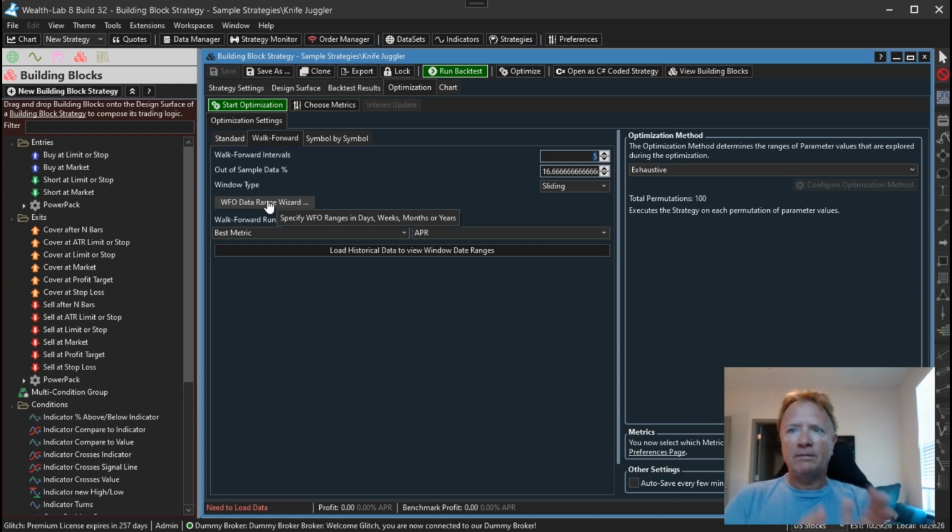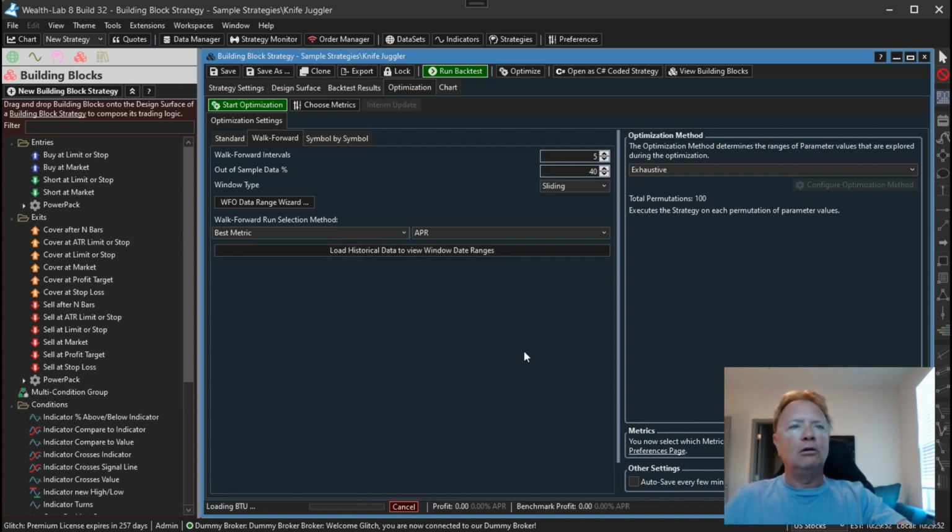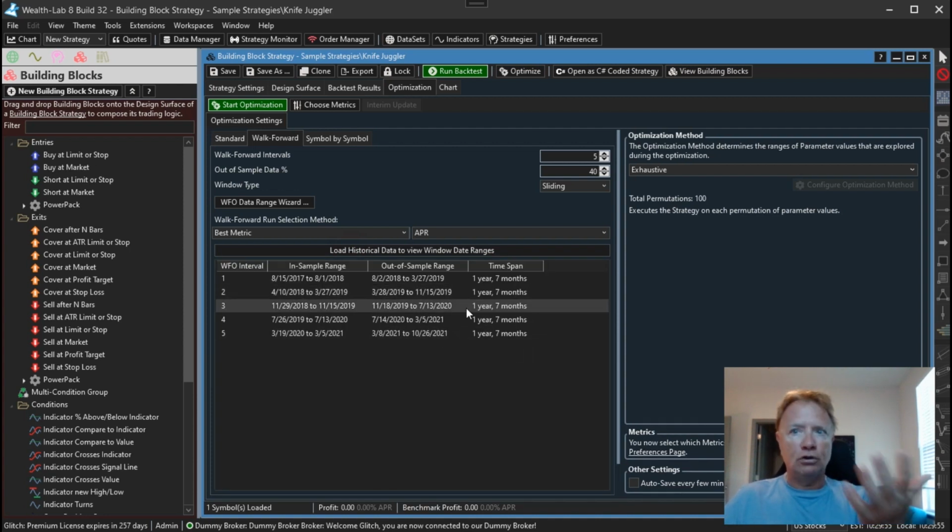So the walk forward optimization works by establishing a number of intervals, windows, where a certain percentage of the data is in sample and then another remaining percentage is out of sample. Previously you had to specify the number of intervals, then you would specify the percentage of out of sample data that you were interested in, and then you would load the history, and then it would show you the date ranges of the windows.